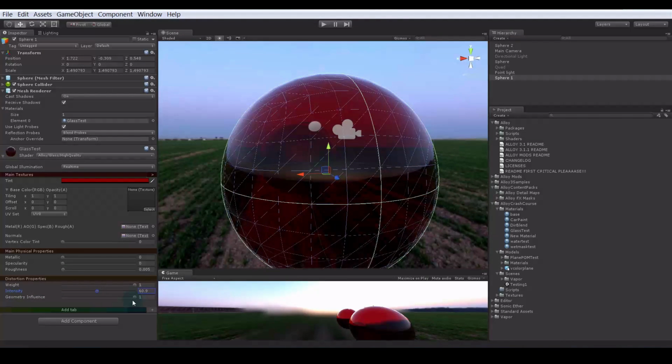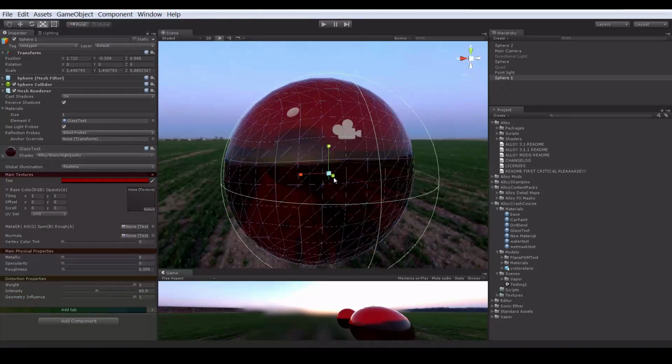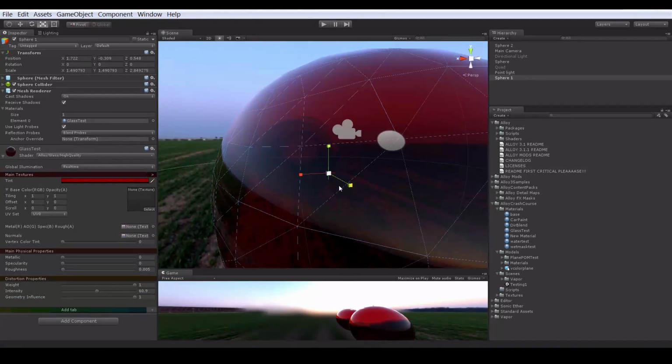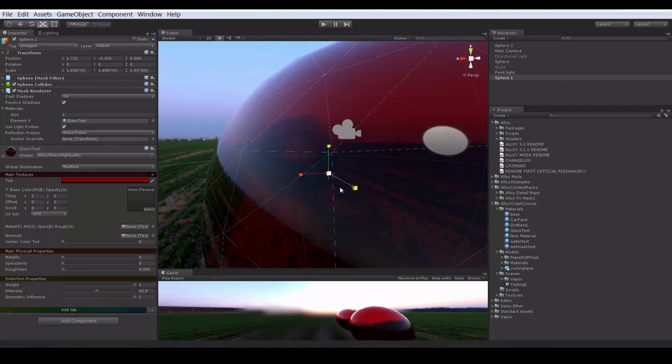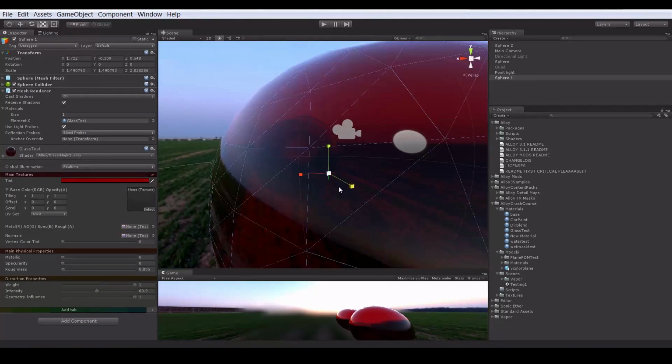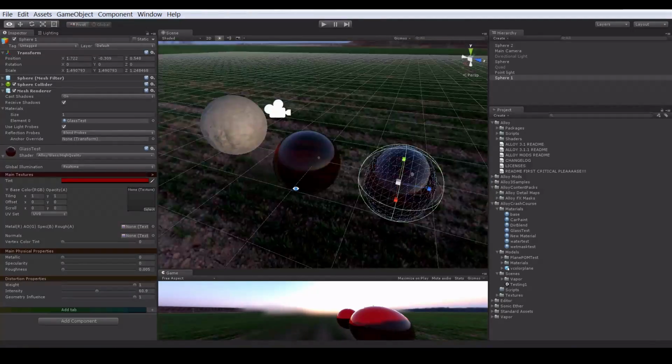This is called geometry influence, which is just how much the actual normal direction of the underlying geometry, independent of the normal map, affects the distortion. So really fun for lens effects. And as you can see, just by scaling this sphere, it alters the way that distortion functions. Beautiful. So that's the glass shader.